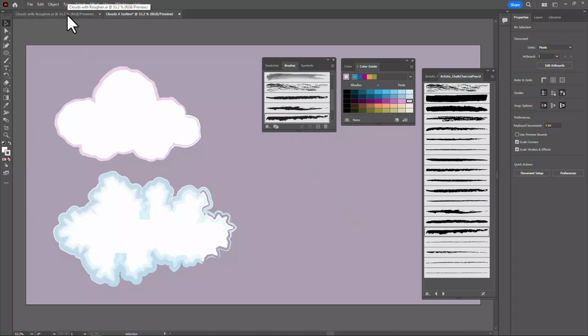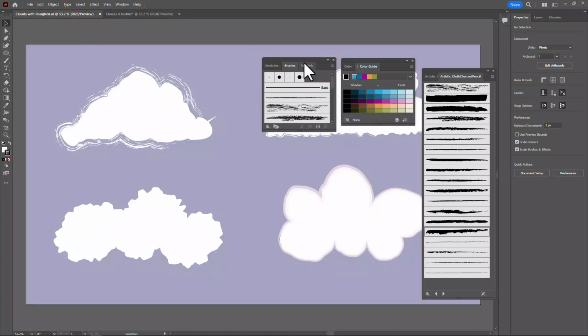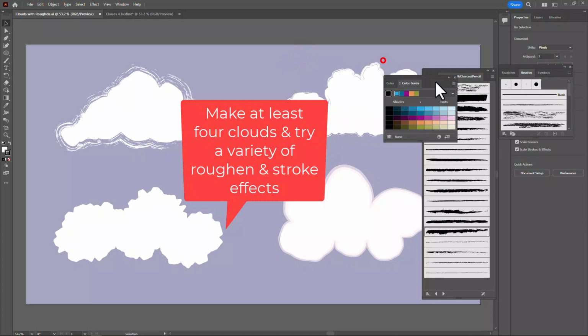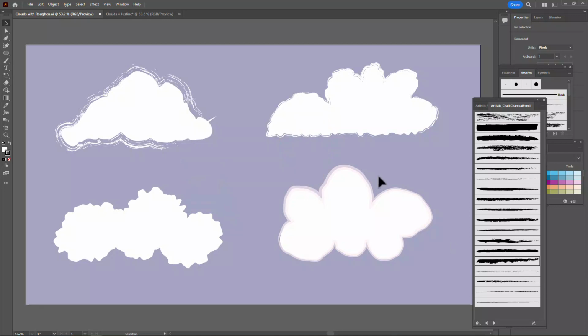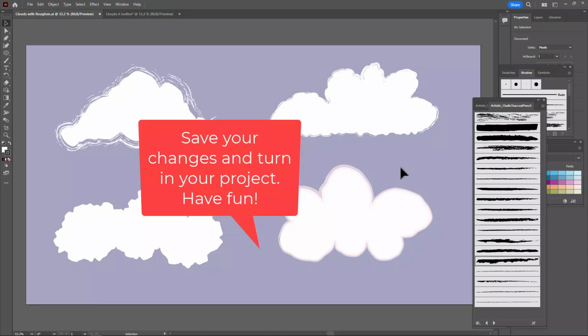So make sure that you try a variety of clouds and shapes and roughen and put strokes on them and see what happens. Make sure you save your changes and turn in your project so that you get credit.